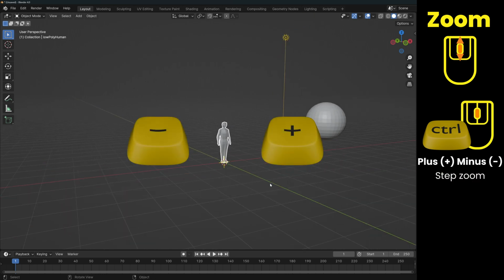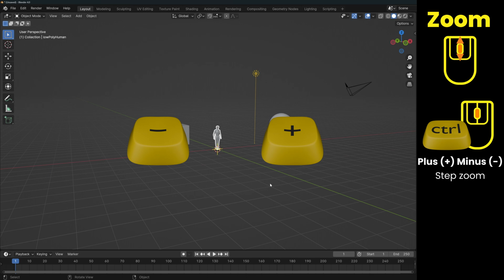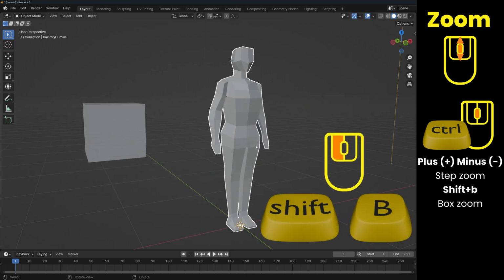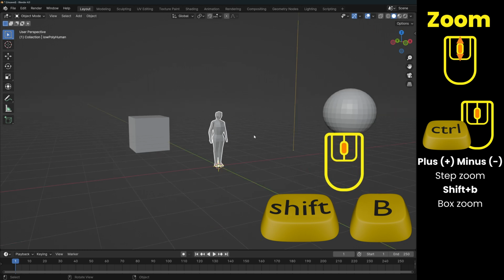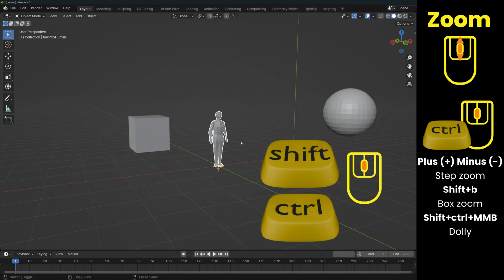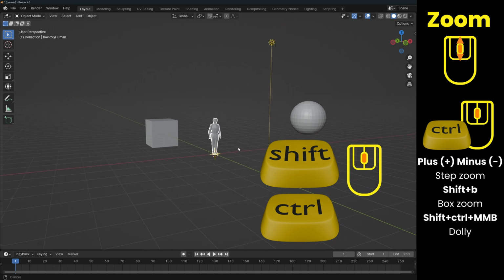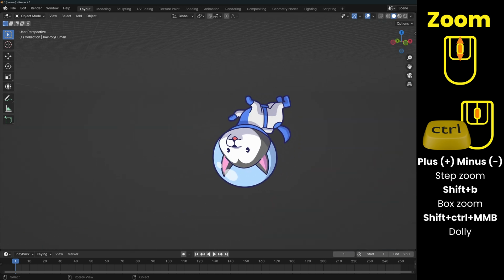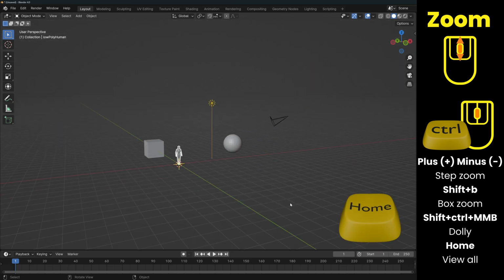Pressing plus or minus on the numpad zooms in small steps. Shift B allows you to zoom into a specific area with the left mouse button or zoom out with the middle mouse button. Shift Control middle mouse button and drag dollies the camera so you can even go through objects. If you ever get lost in 3D space, pressing Home changes the view to show the whole scene.